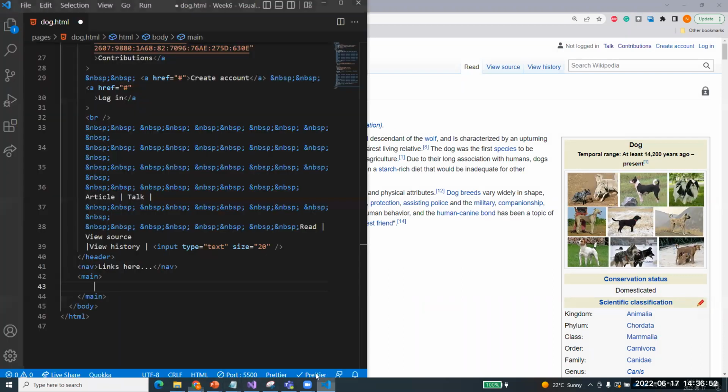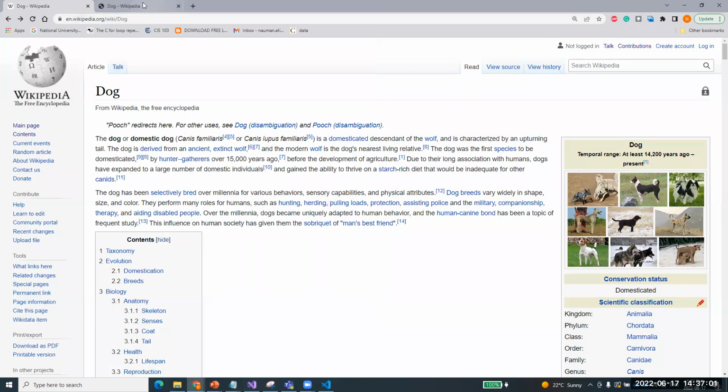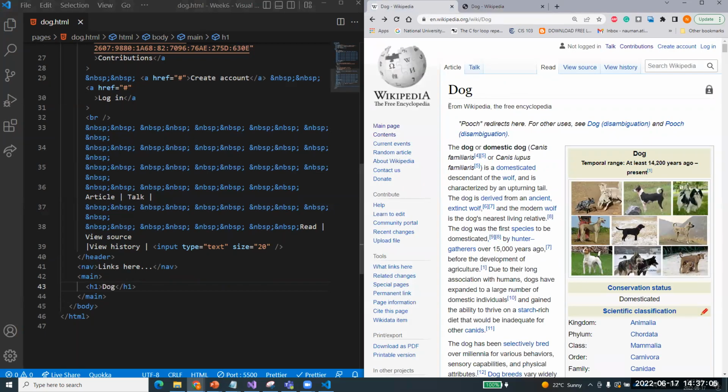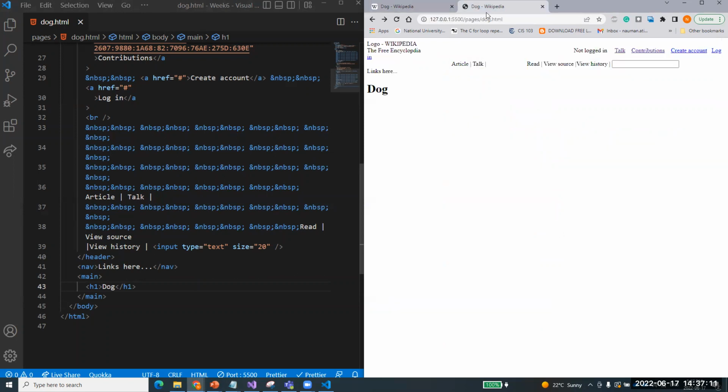So now I'll go back. I will say, okay, in the main, first of all, I want to have this dog heading over there. Now, see my page whether this looks like that one. So you see here, I've just given the dog heading, and of course it is coming over here because my nav bar will be over here. But right now there is no graphical one. So let's talk about that.